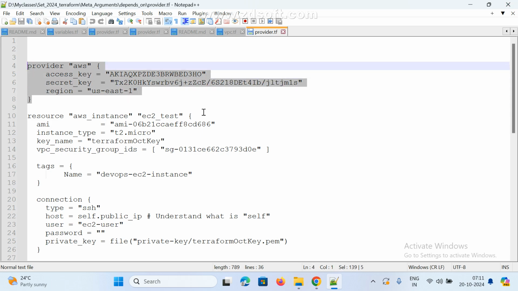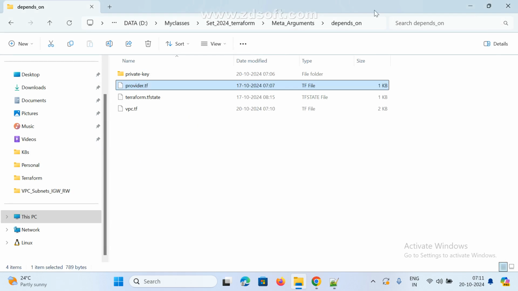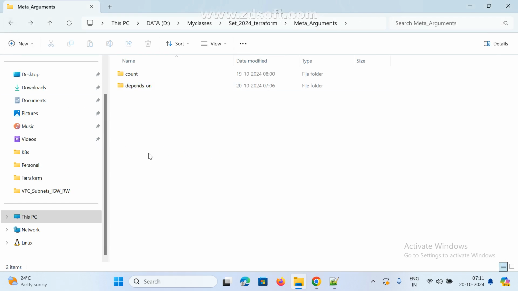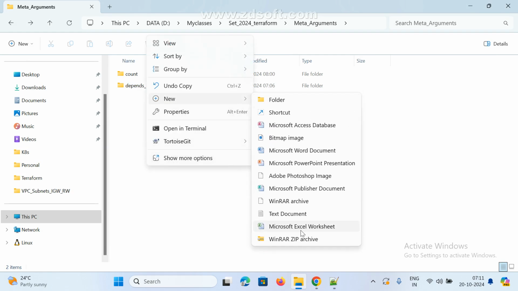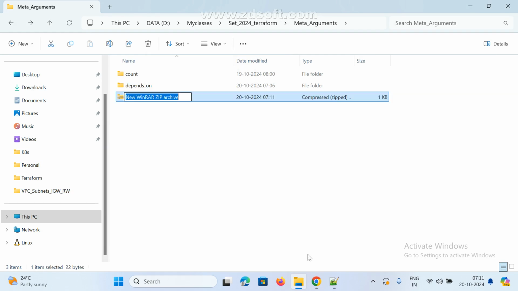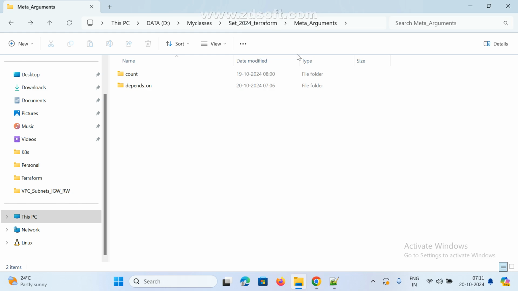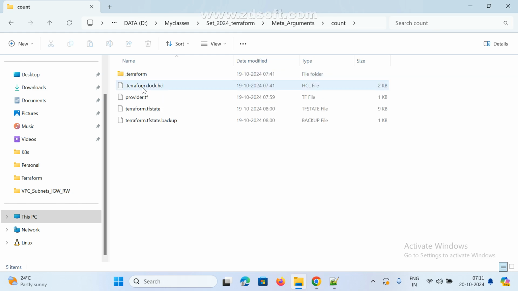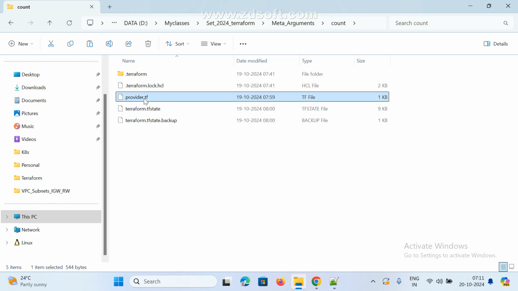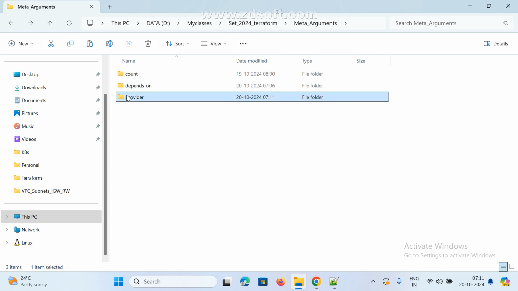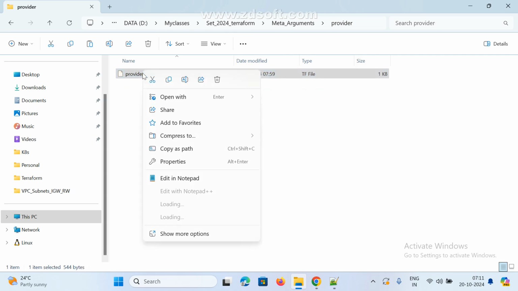Now copy this one. Now see here, I am going to create provider. Provider means providers. This is not zip, not zip. We need only provider. So as of now, I am copying this one only. Very simple. Now go to here, provider. Just I paste it. Open. Now just I am open.